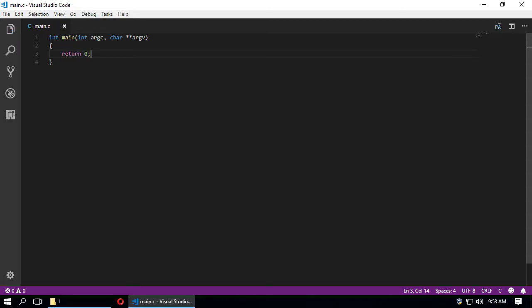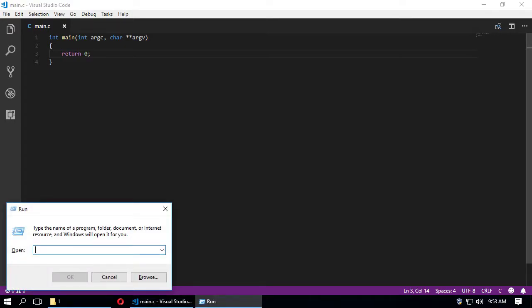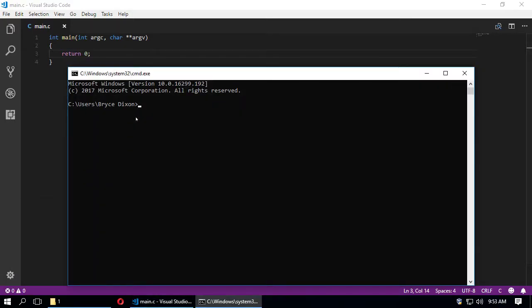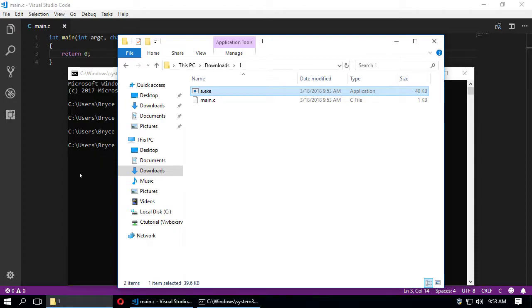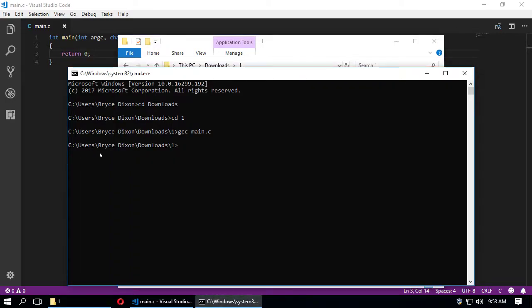Save your program and open a command window. Move to the folder with main.c and compile it. Then, if we run it, nothing should happen and the program should exit.